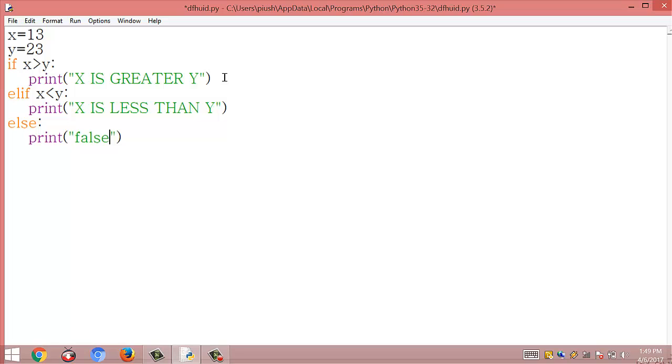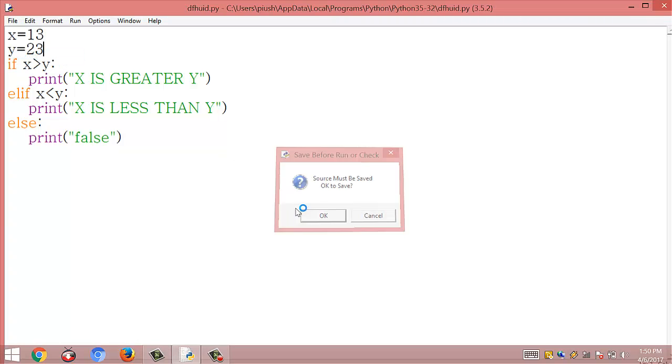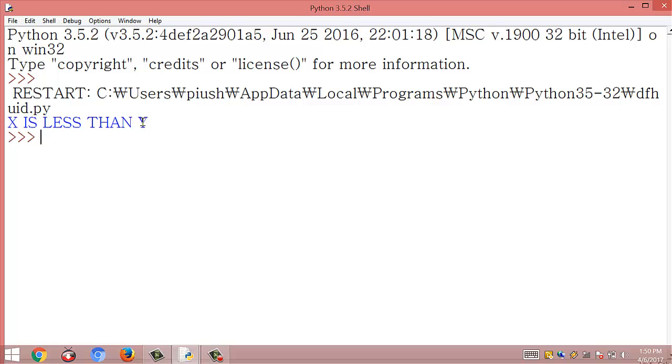"false". So here we have three conditions: if x is greater than y, then it will print x is greater than y, and if x is less than y, then it will print x is less than y, and at last it will print false. Here we have two variables, x equal to 13 and y equal to 23, which means that y is greater than x. So here we run this module. Here we get the result x is less than y, which means that the second statement is executed.